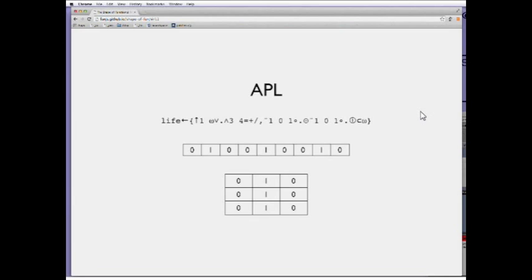But that doesn't really help you to understand exactly what functional programming is all about. And to do that, I think we can look at a language which is also a fairly old language, I believe from the late 50s, early 60s, that illustrated where functional programming really starts to shine, and that's APL.